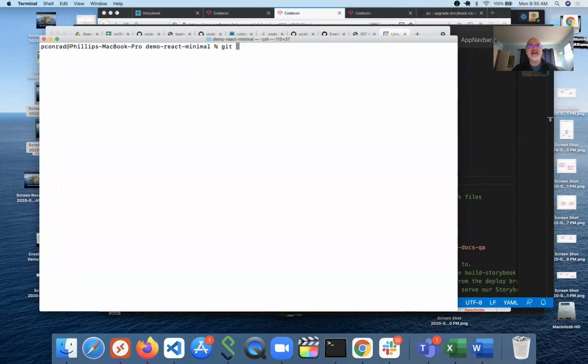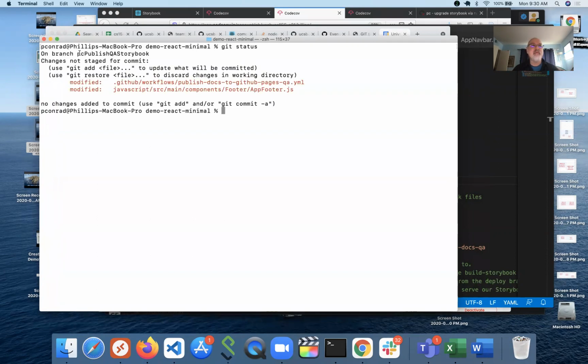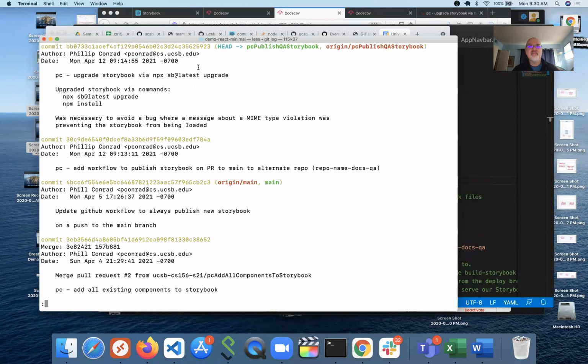And I'm going to do a git status, and you will see that I am on a feature branch called PC Publish QA Storybook. The details of what I'm doing today are not that important. What's important, if I type git log, is you will see that here's origin main, and then there are 2 commits on top of main in my feature branch, PC Publish QA Storybook.